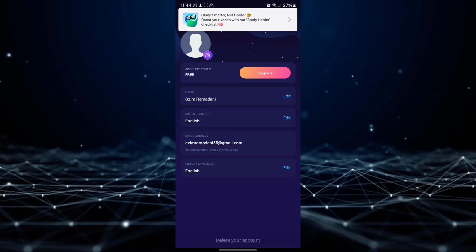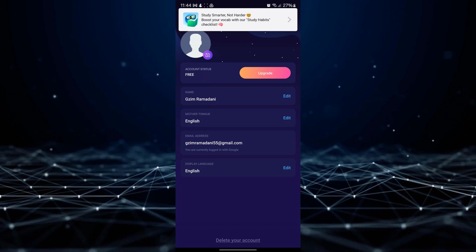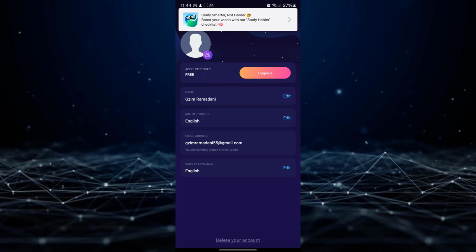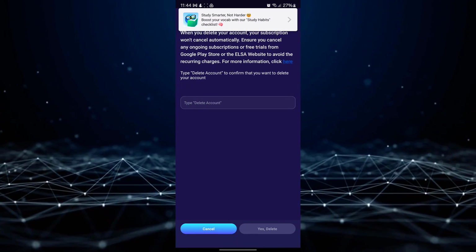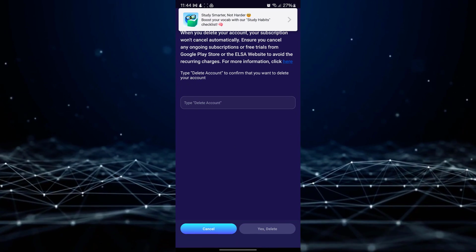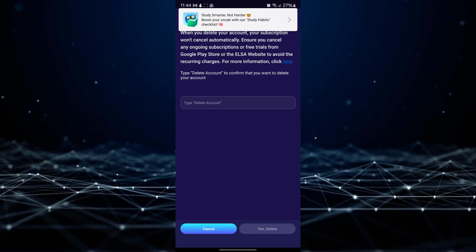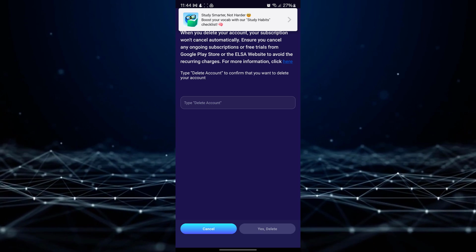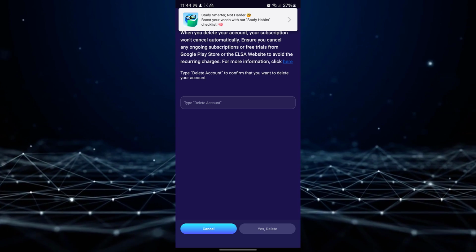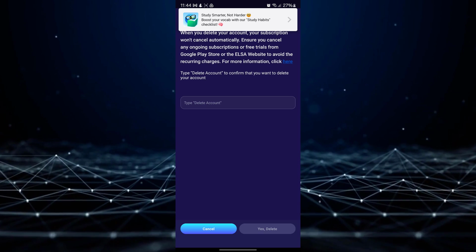Subsequently, you will be presented with the option to delete your account. Simply tap on the Delete Account button to proceed. Before confirming the deletion of your account, please be advised that this action will result in the permanent removal of your account history and study progress within Elsa.